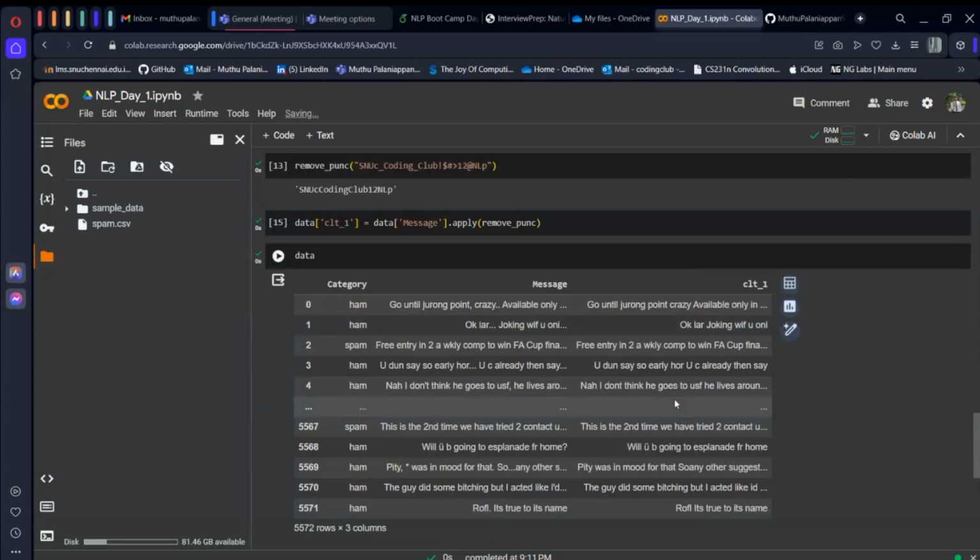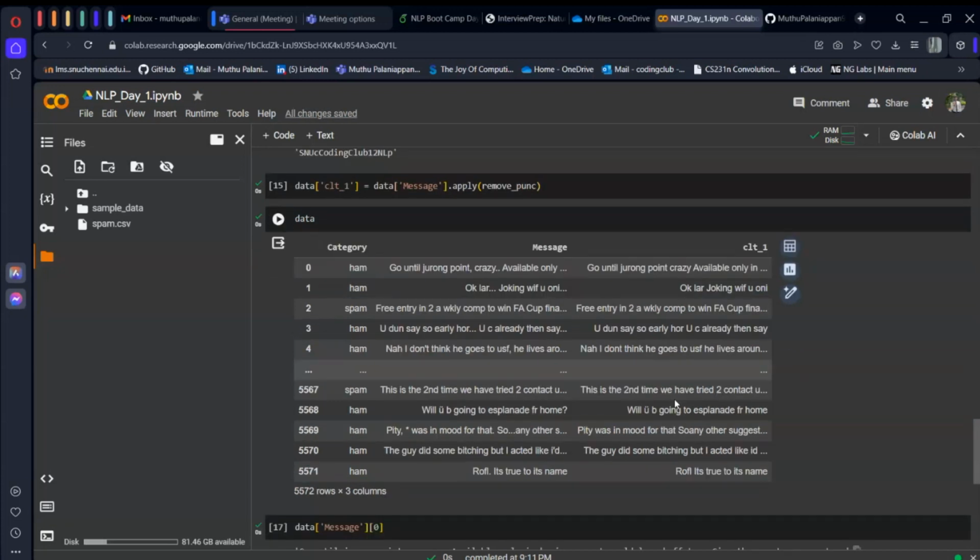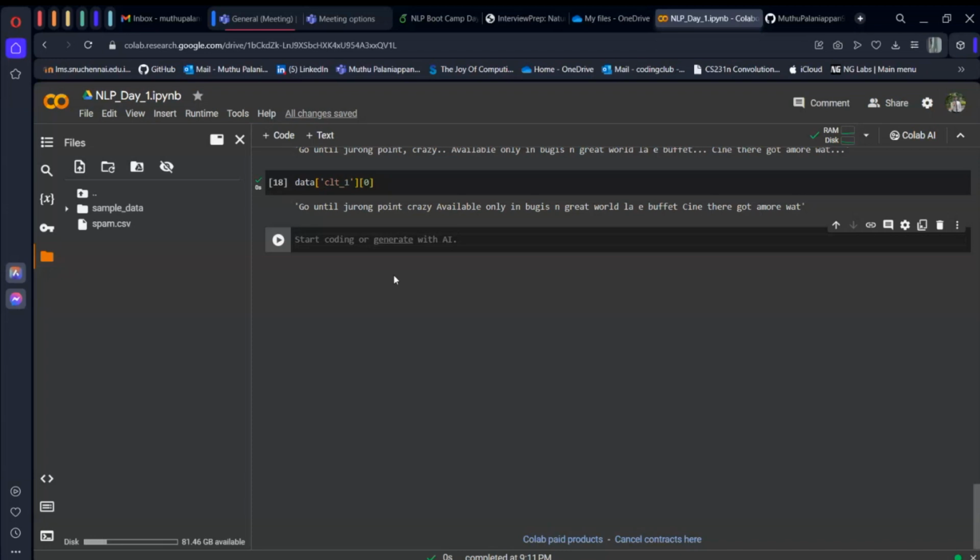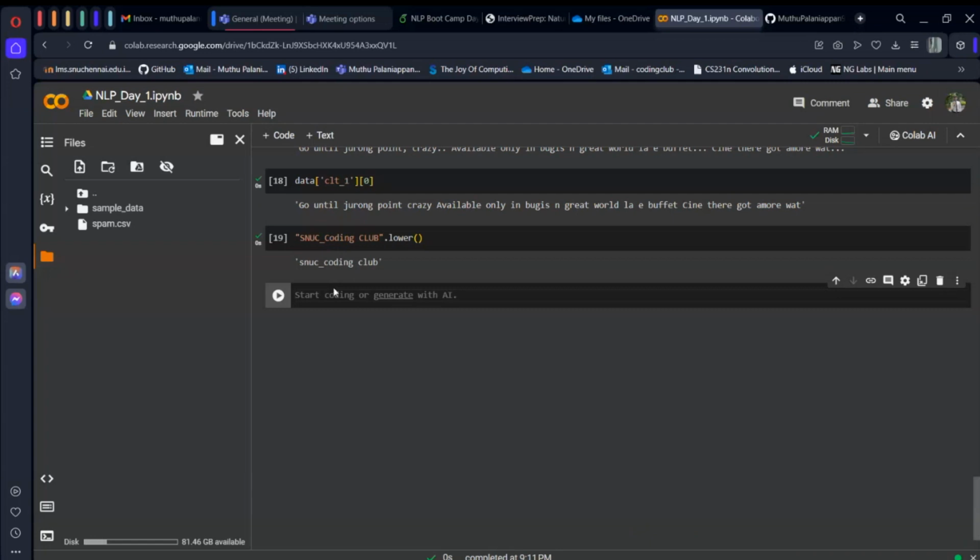Now we are going to move into step two. The step two is that I need to lowercase and I need to tokenize it. So what is tokenization? Tokenization is a process of breaking down the text into individual words or individual tokens. Right? So we are going to do tokenization. First, what we are going to do is lowercase it, right? You can easily lowercase. For example, SNUC coding club. This is the text which you need to lowercase. You have a simple function, dot lower. This particular function will give you the lowercase version of your text. So you can use dot lower, which is a string function, and lowercase it.